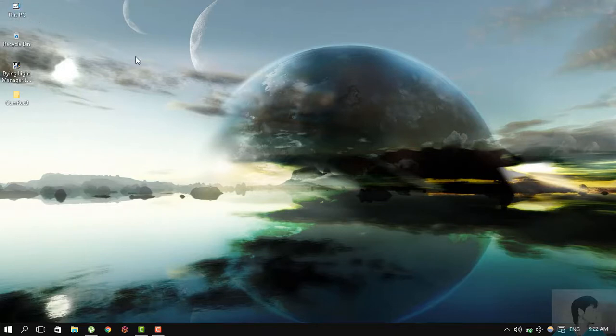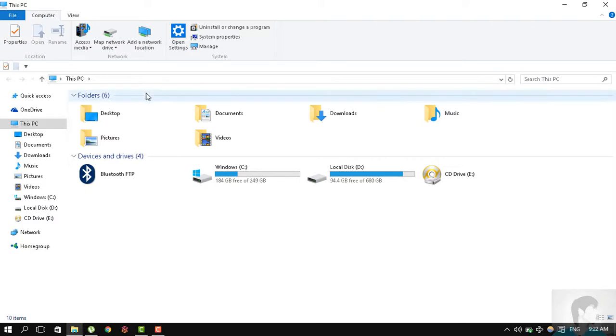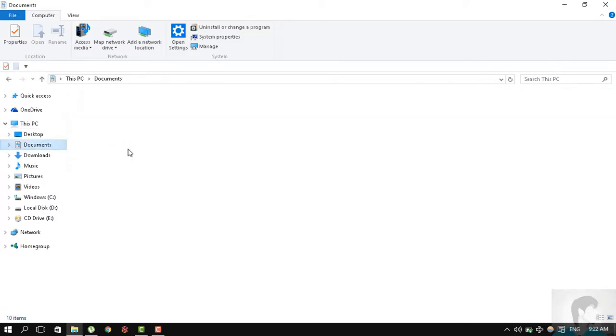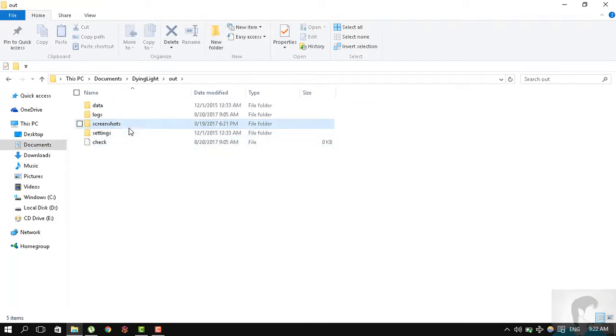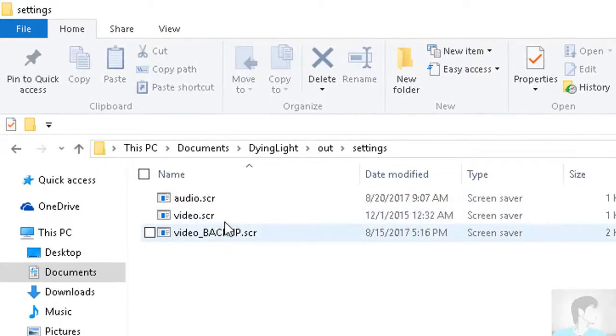You need to go to this PC, my computer, whatever your Windows OS says. Go to Documents, Dying Light, Out, Settings, and there you have it. You have the video.scr, and before you do anything to this file, you need to back it up. All you need to do is copy and paste it in the same directory. It will rename it automatically, and you can either leave it with that name or rename it to underscore backup, or whatever name you like.